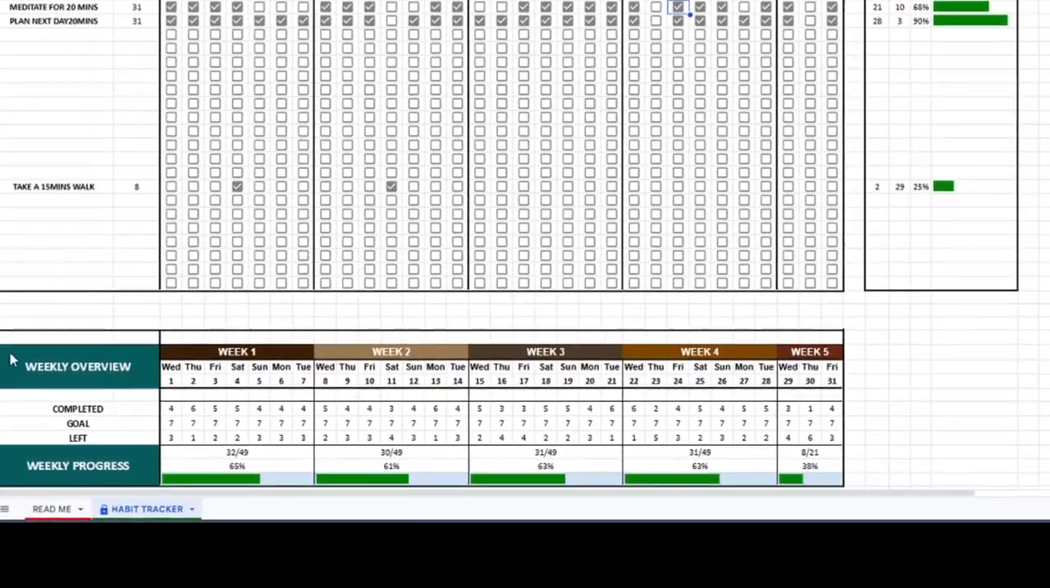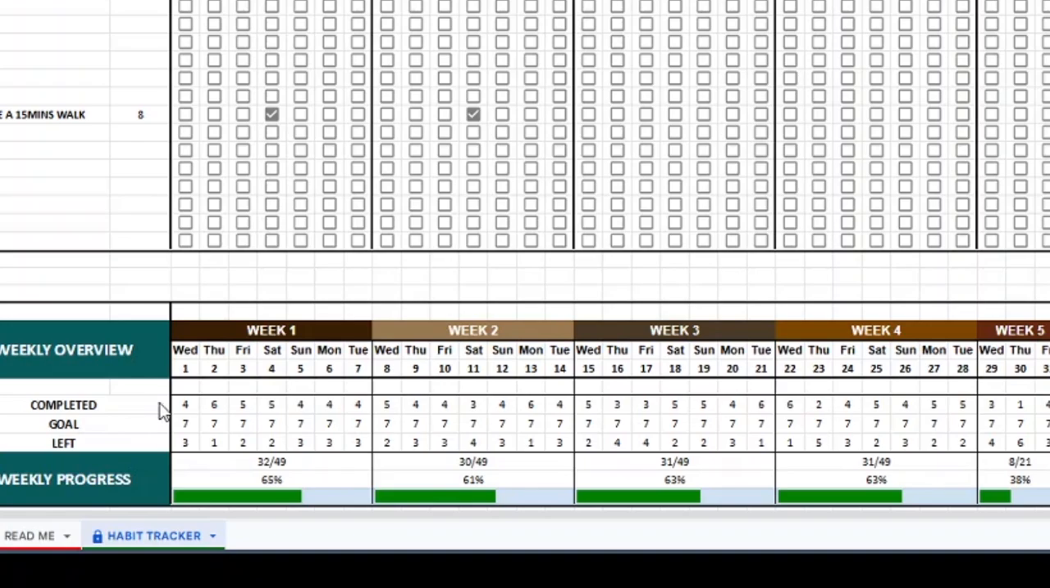Now, which is the weekly overview. Now we have completed, we have goal, we have left. Now I'm going to explain what this simply means, right? For the goal, we've inputted about 7 habits. So it means for each day of the month, we're supposed to tick off 7 habits, which is why you have 7 habits right there.